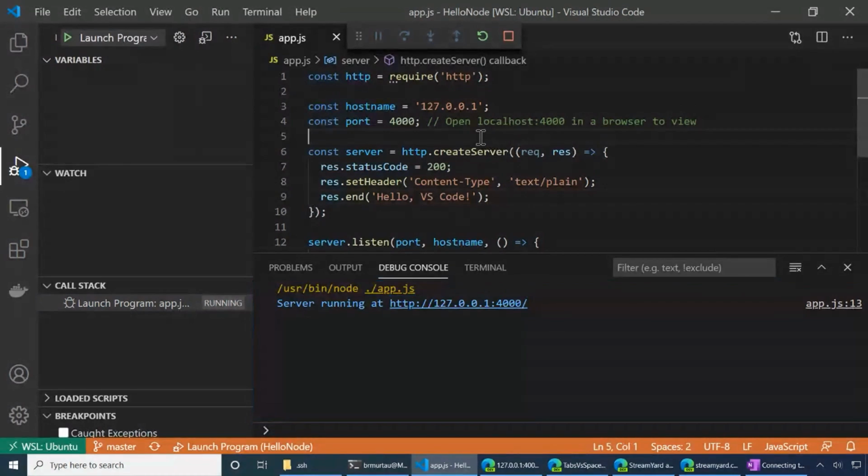Let's see what happens. All right, cool. So hello VS Code. And now let's see what happens if I want to say hello VS Code from WSL. Yeah, let's add in another exclamation there. All right, I'll save that.